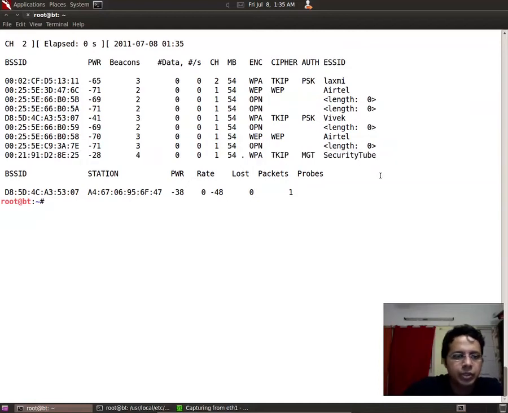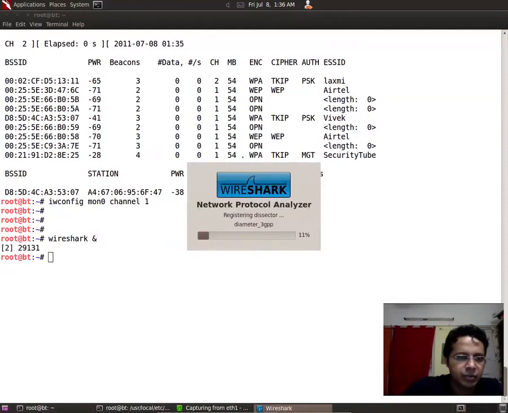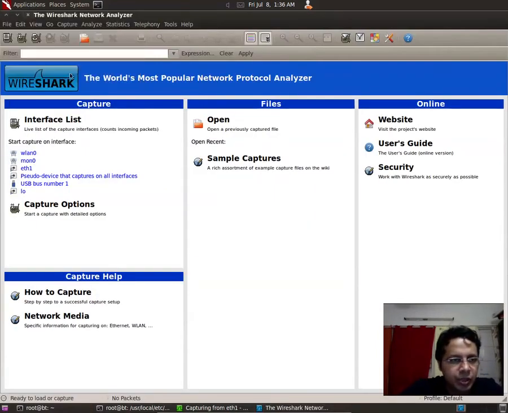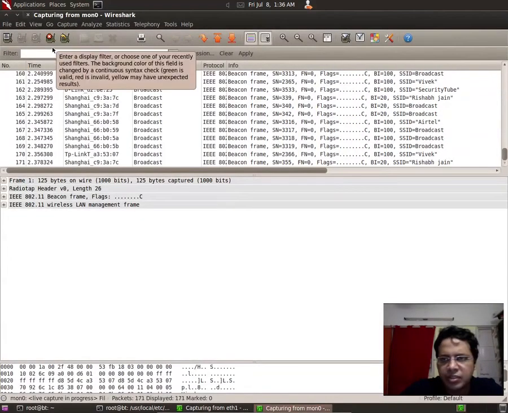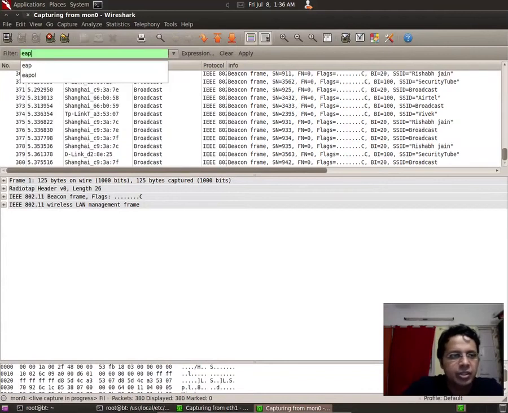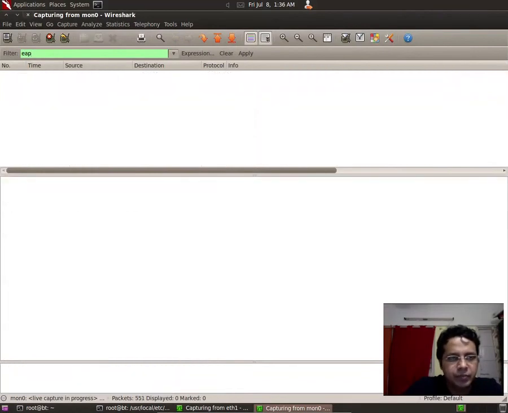And what we are going to do is, let's just set the channel to that of the access point. So we have iwconfig mon0 channel 1. Perfect. Now let's launch another instance of Wireshark, and this instance would be sniffing on the mon0 interface, right? There's going to be a lot of excessive traffic here, but what we are interested in are the EAP packets only. Perfect. So now we have one instance of Wireshark, as you can see, sniffing on the wired interface, and one instance on the wireless interface.